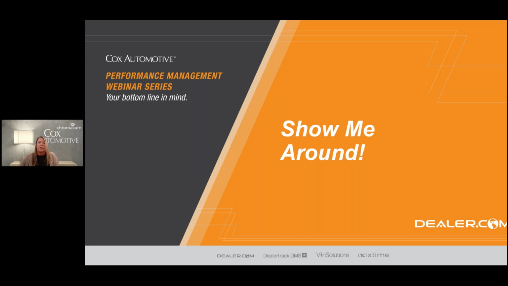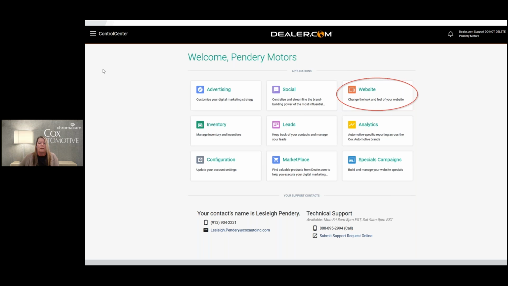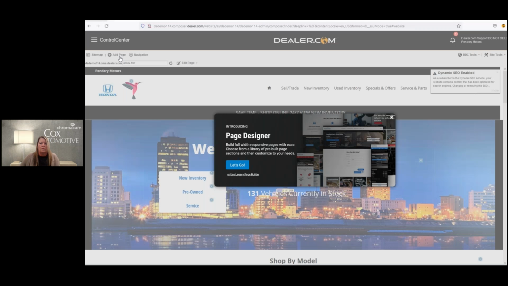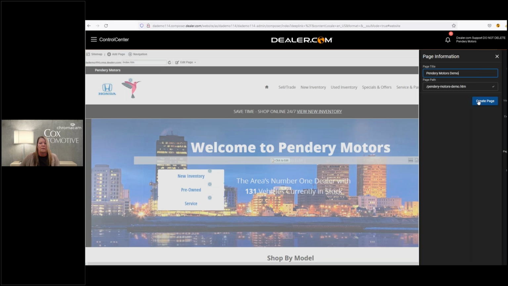First, we'll start off with a quick tour of the Page Designer tool. And a reminder, you can start using this right away. It's super easy to access. You click into the website just like you would to build a page normally. And then you hit Let's Go on the prompt instead of the option for the legacy page builder. So you'll click into that blue box. It's super easy to start a page.